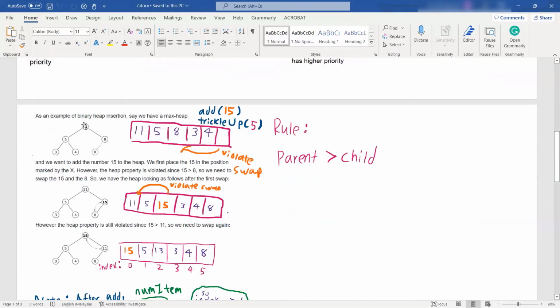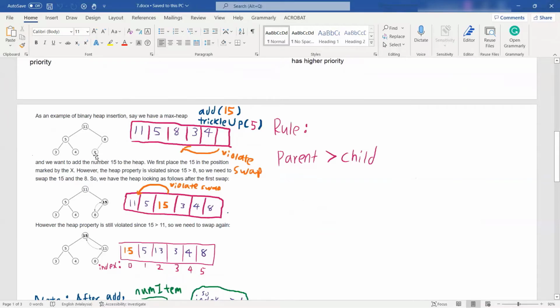This is our original tree: 11, 5, 3, 4, 11, 5, 8, 3, 4. Let's say we add number 15. If we want to add number 15, what we do is we add it at the end of the array, in the end position here. And then later, we perform a trickle up. We want to check whether we need to move up. So we perform a trickle up like this. So far, is this okay?